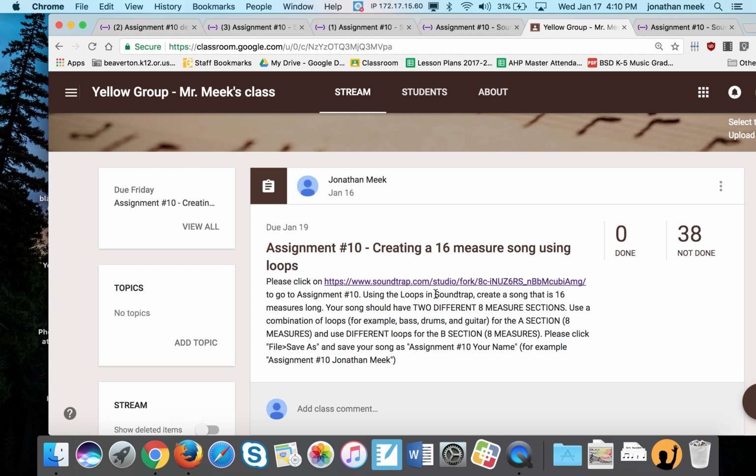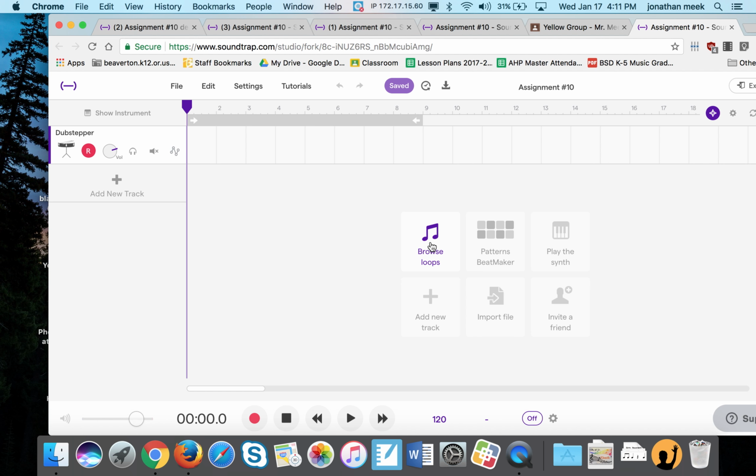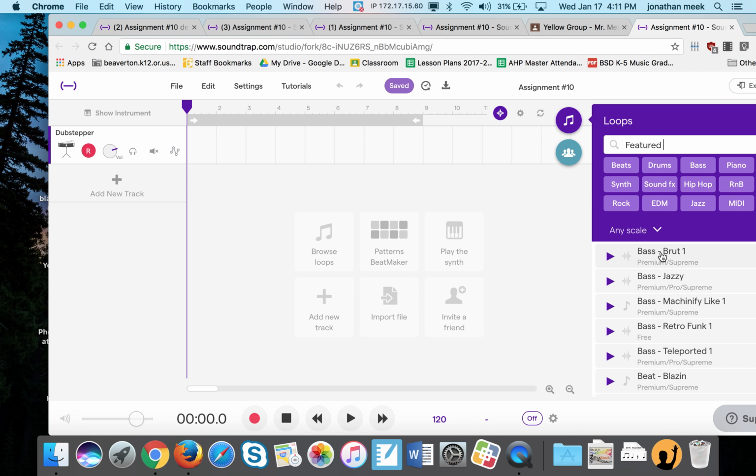Okay? Most of the loops in Soundtrap are 8 measures long. The idea here is we are trying to make 2 different 8-measure sections of music. Okay? 8 plus 8 being 16. So when you're in Soundtrap, if you click on Browse Loops, there's all these loops that pop up. Find one that you like and just drag it onto your screen.